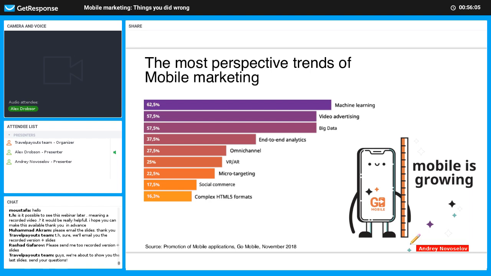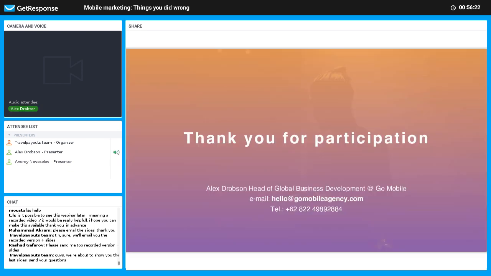Those who haven't set up analytics said it's end-to-end analytics, omnichannel, virtual reality and augmented reality, micro-targeting, social commerce, and complex HTML formats. Complex HTML formats are a micro website inside an advert. I hope this can help you.